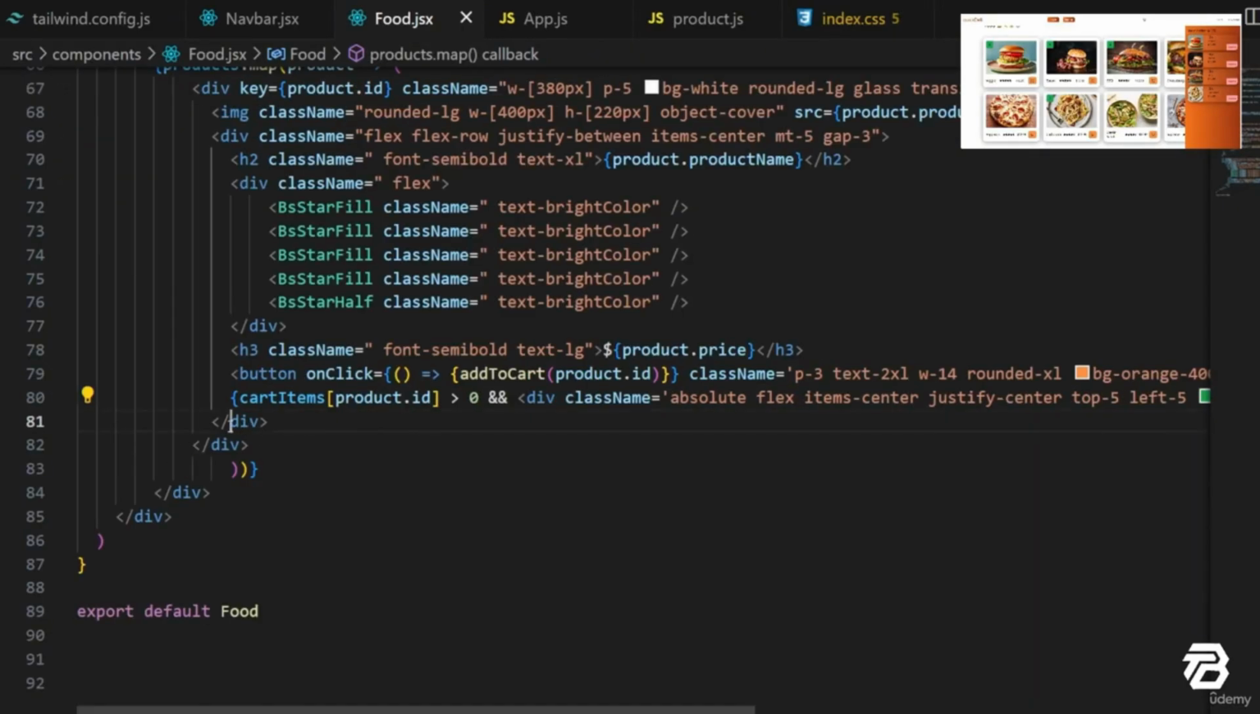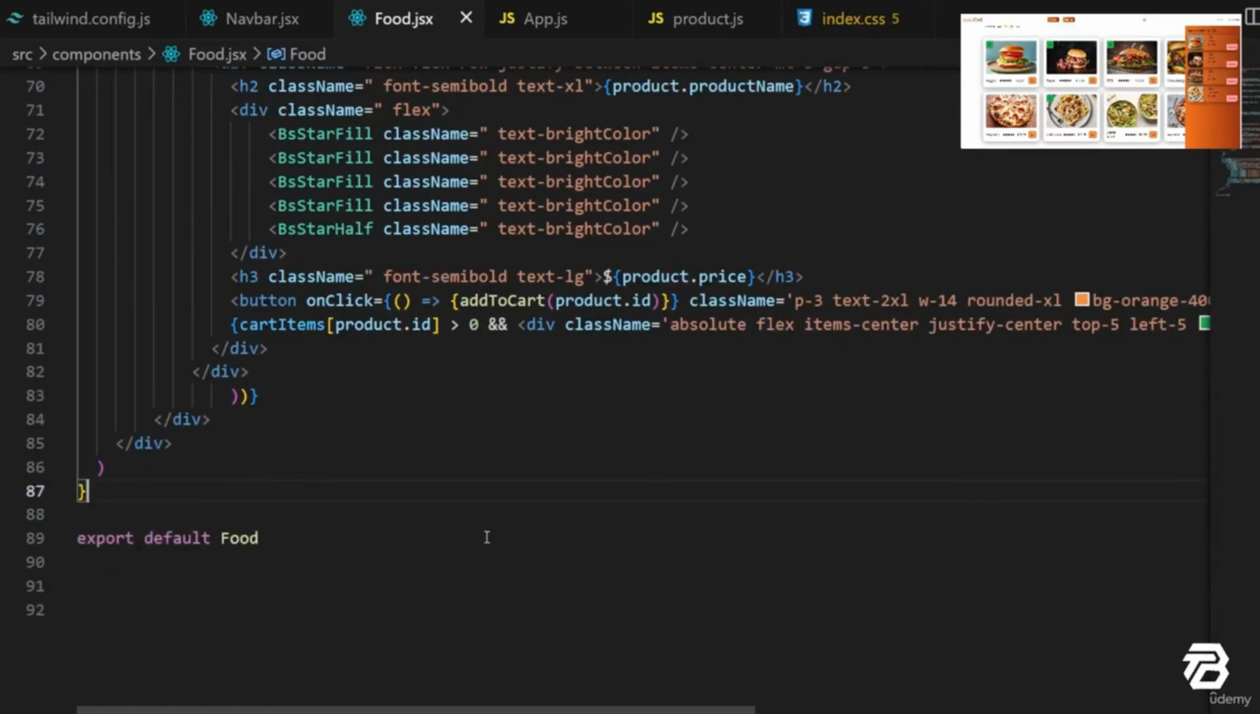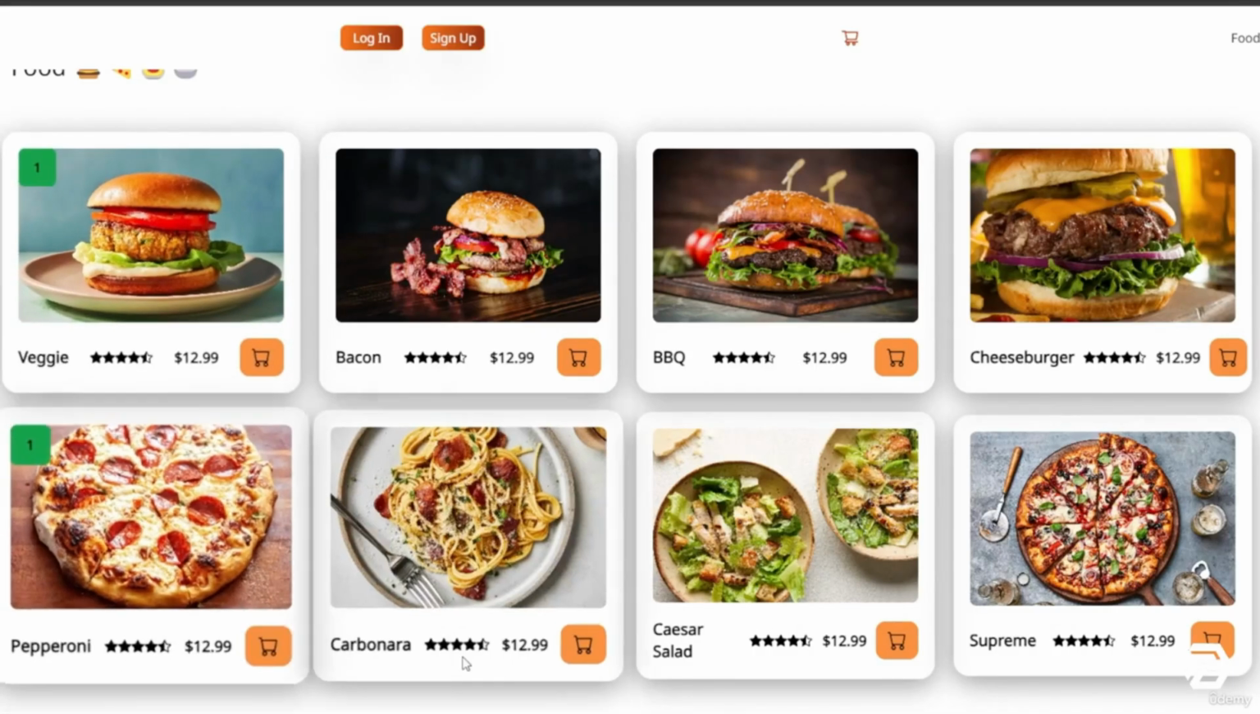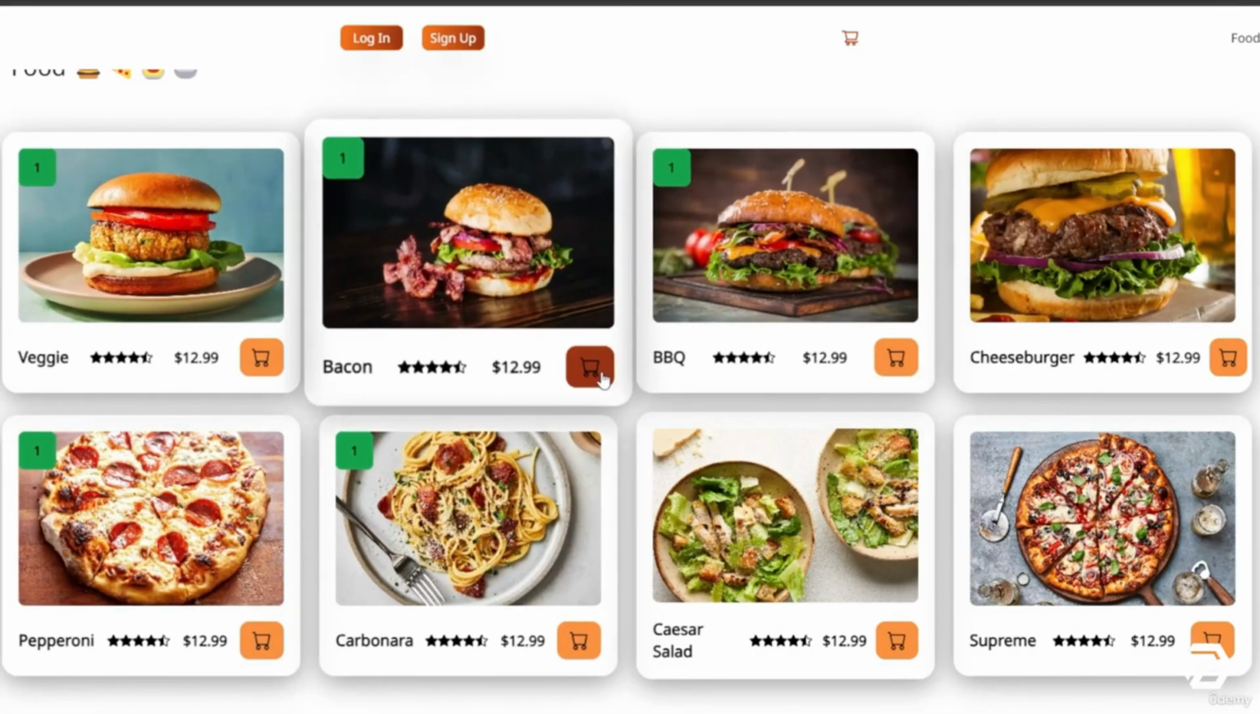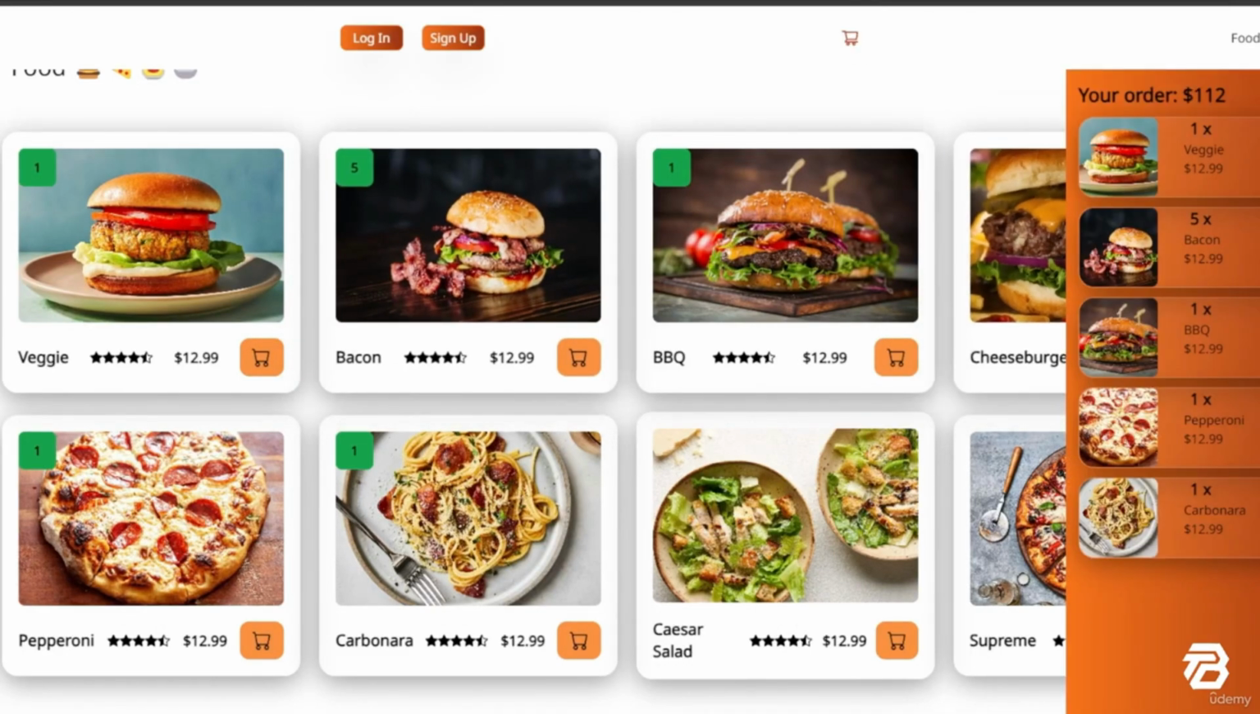Then we need to properly end our divs, returns, curly brackets, and so on. And after we do it, we can save it, and that will be it for our food page. Let's now check how it works. We will add these products into our cart. You can see how it's incrementing. Then we will check our cart there.